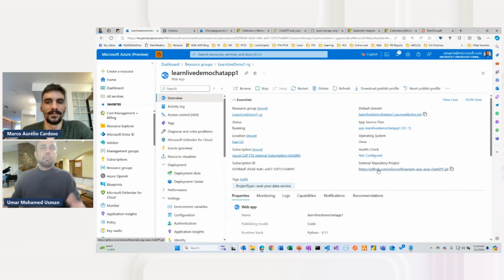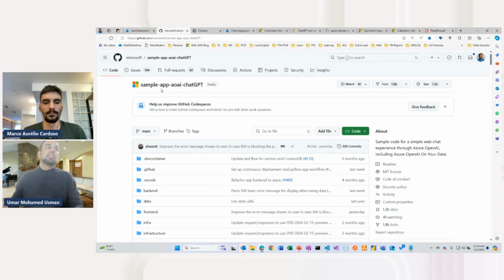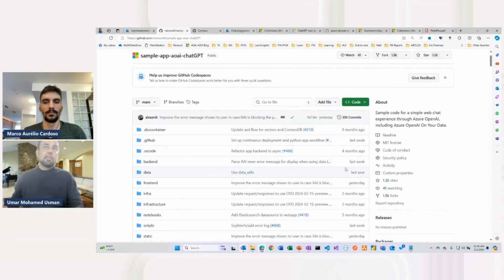When you deploy this chat app, if you go to the app service and see this external repository project, you click on it, and it will take you to a repo where you can see this sample app AOI ChatGPT. This is a publicly available GitHub repo where the entire chat app is available.